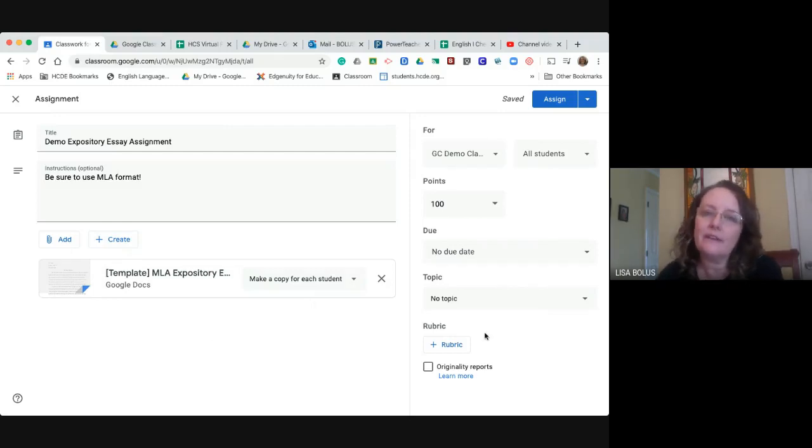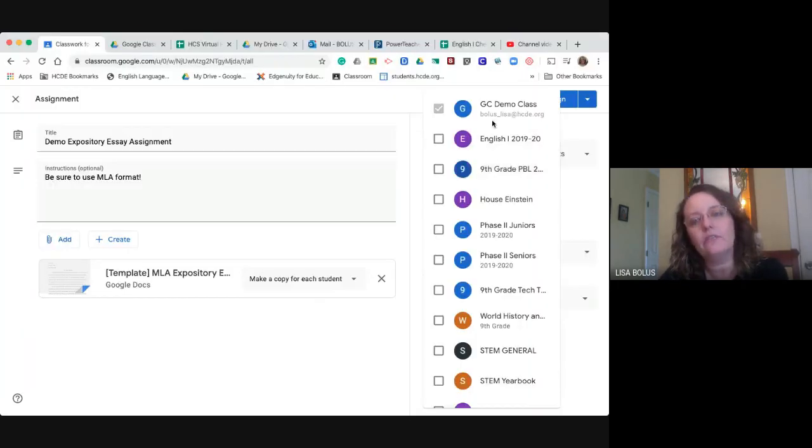Over here on the right side, you have a couple more features. Underneath where it says for, it defaults to the class you're in. However, again, if you teach more than one section of English or math or whatever it might be, you can choose to actually have it post to more than one class or a different class than you're in.